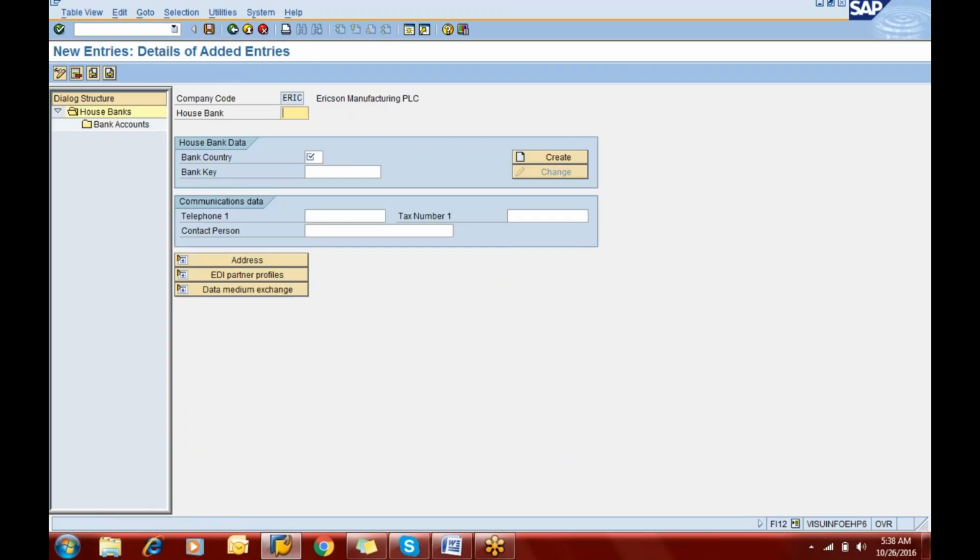So zero entries. So we'll add a new entry, and you need to give the ID for your house bank, up to 5 characters, could be alphanumeric. So let it be CTB. So this is the name we can give for our house bank. Then we need to provide the bank data for the house bank.